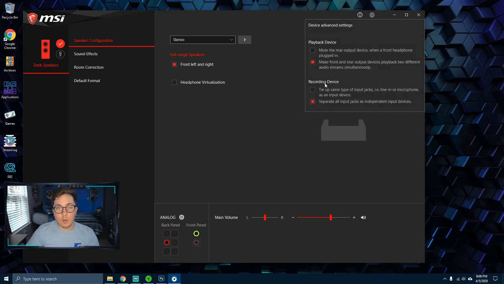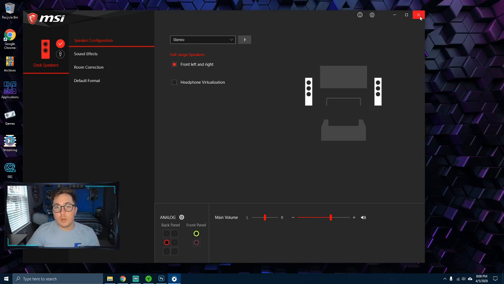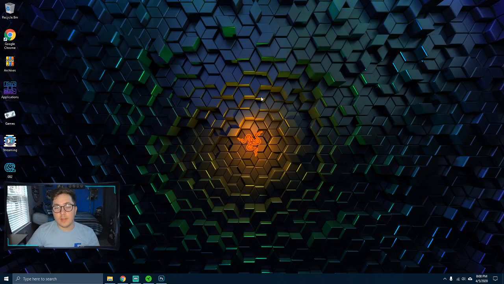Once you're here, you're going to go to recording device and you want to change it to separate all input jacks as independent devices. That way it's not trying to tie your devices together. So those two quick fixes may be the best solutions for fixing this problem.